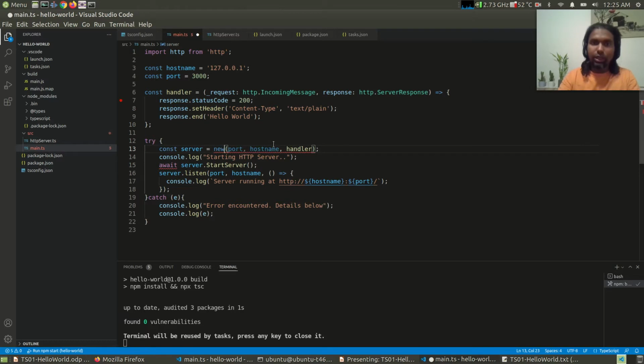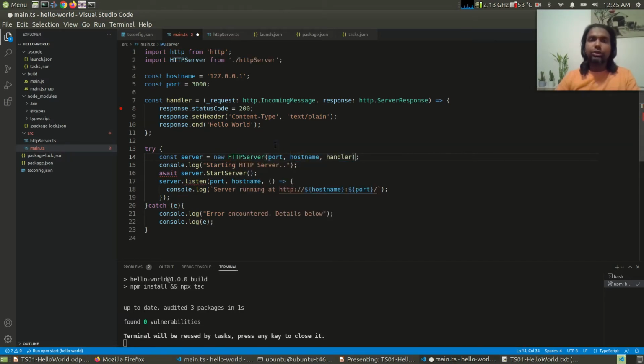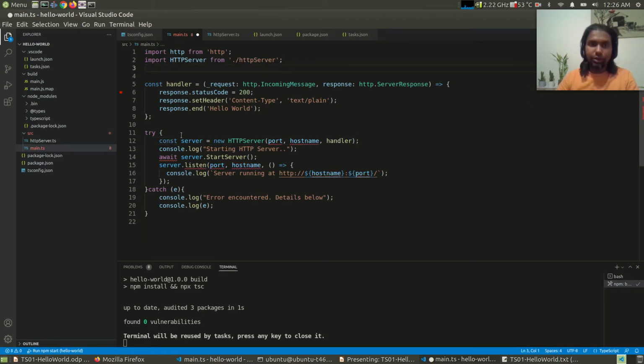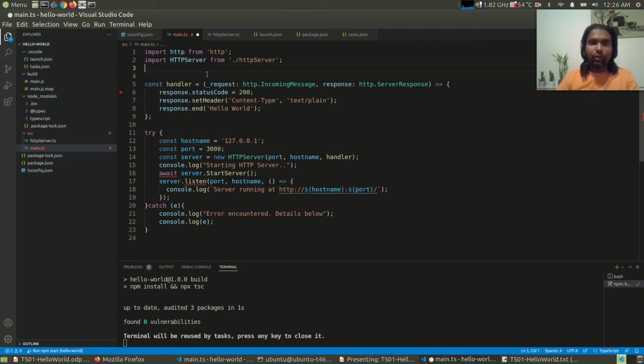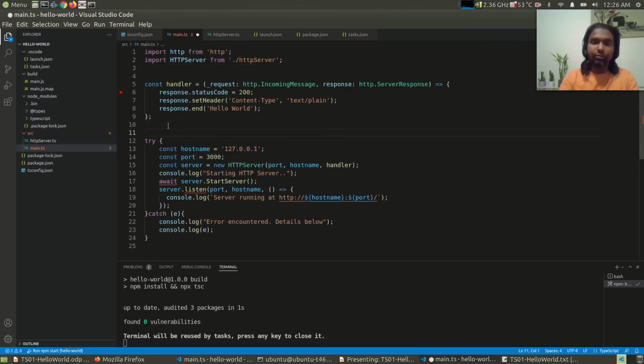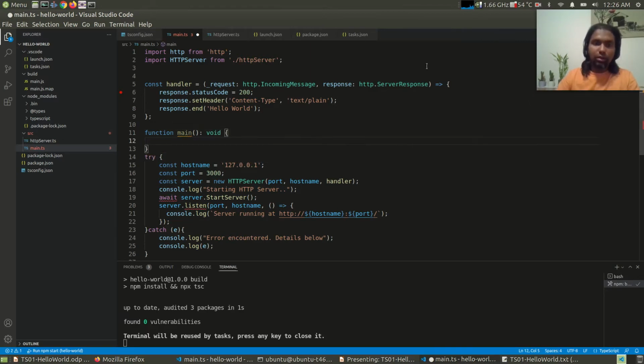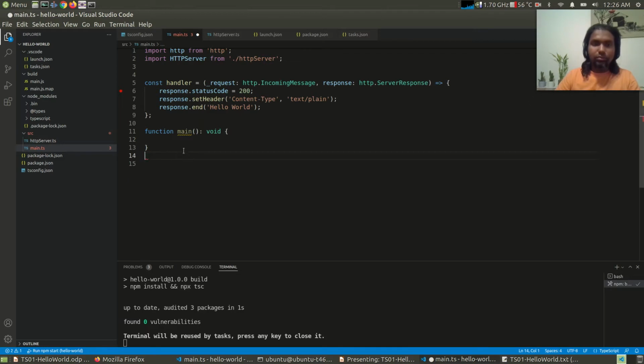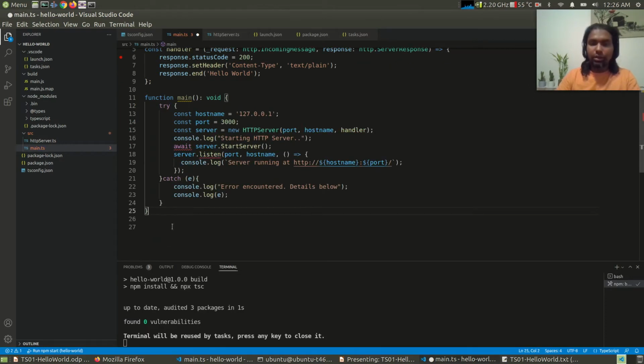So our HTTP server is not getting resolved, so we can do this and see how Visual Studio automatically did the import for us. So we create the server, passing it the port and hostname and handler. We can actually move these into the try block, and then we await on the start server. However, this await has a complaint on it that an await cannot be outside of a function in earlier versions of ECMAScript. So we will wrap this around a main function, and then just call that function here.